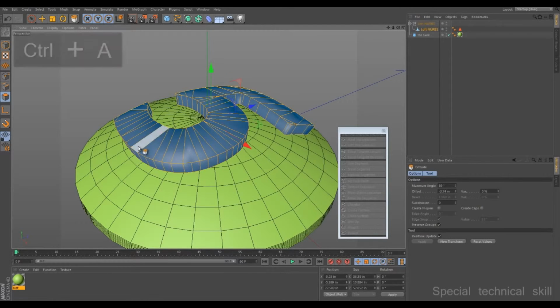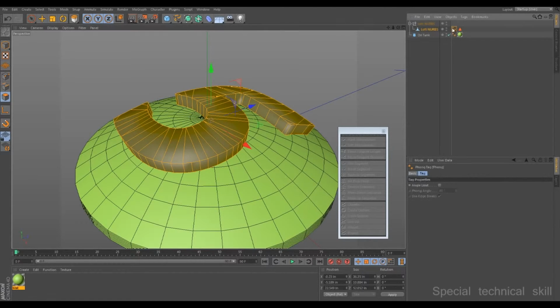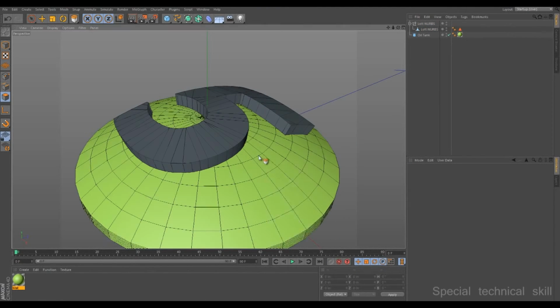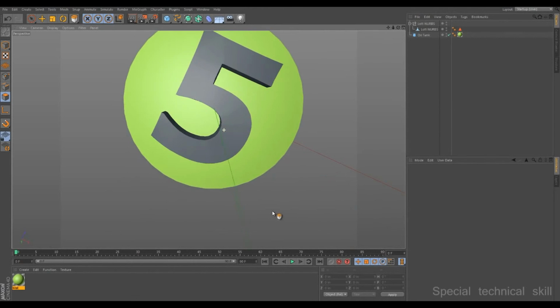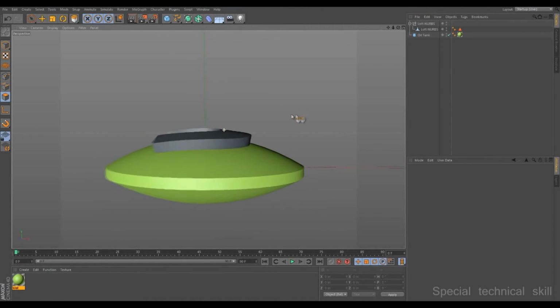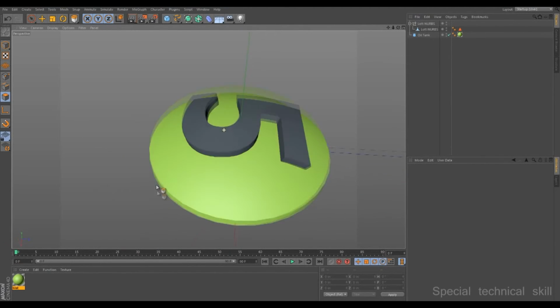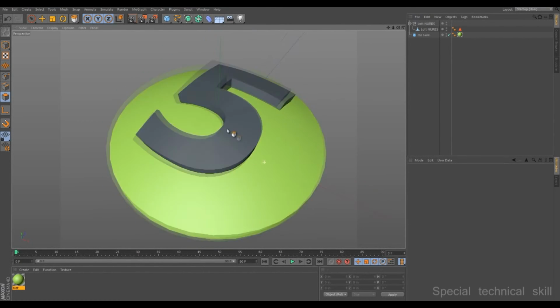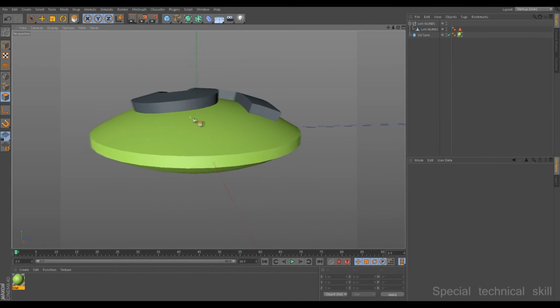So we can select all and reverse the normals, and then change the Phong smoothing so it actually has an angle limit of about 60 degrees. And if we deselect everything, we can see we have a really good looking number 5 projected perfectly out of the surface. So I hope this tip was useful to you. The project spline can be pretty handy for creating effects like this.